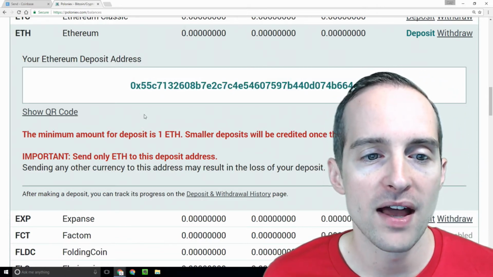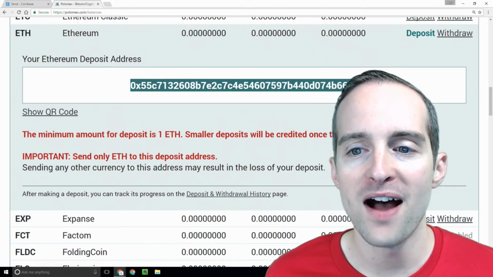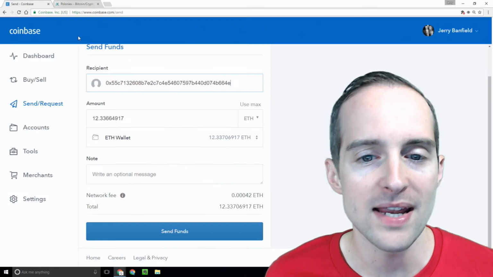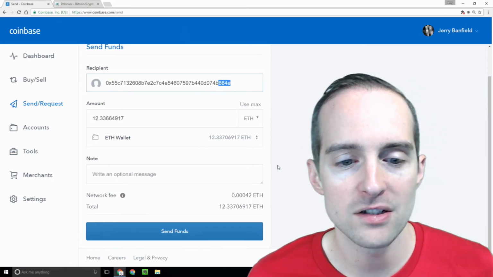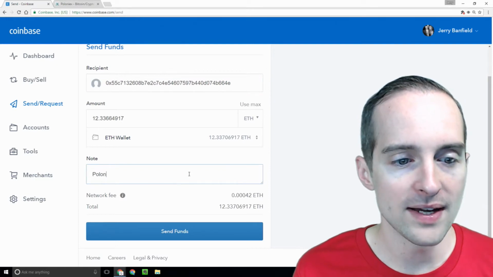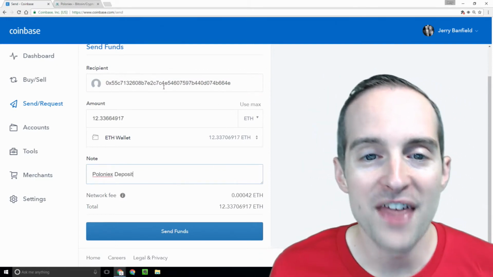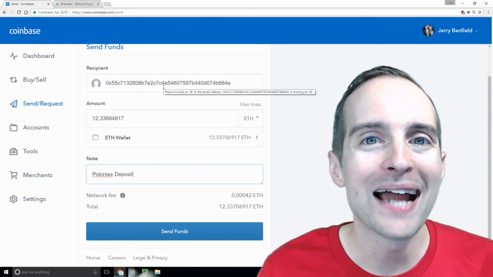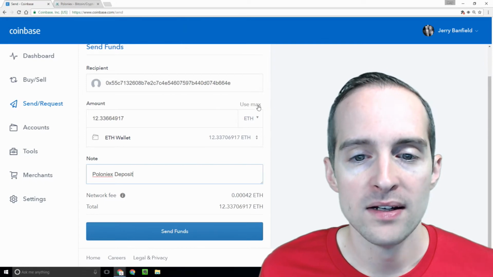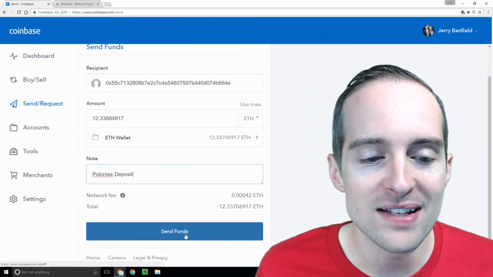I can see that the first four are 0x55 and the last four are 664E. And I double check that that's what pasted here. And it looks like it's good to go. Now I put over here Poloniex deposit. And that way I've got for my account record keeping, I can see exactly where this went. So now I've got the 12.33 Ethereum ready to send.